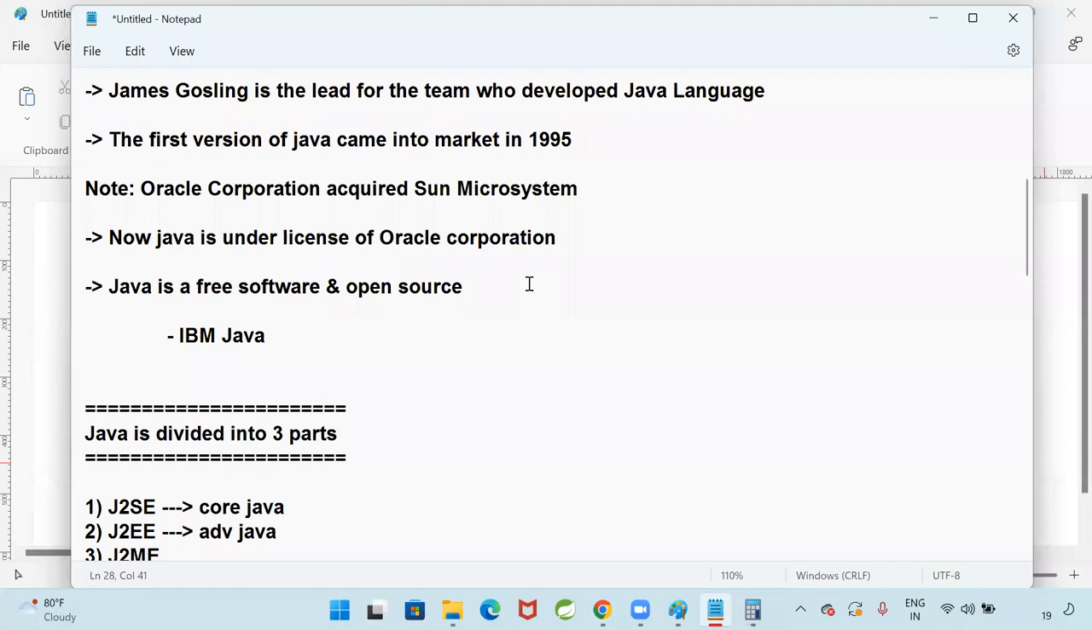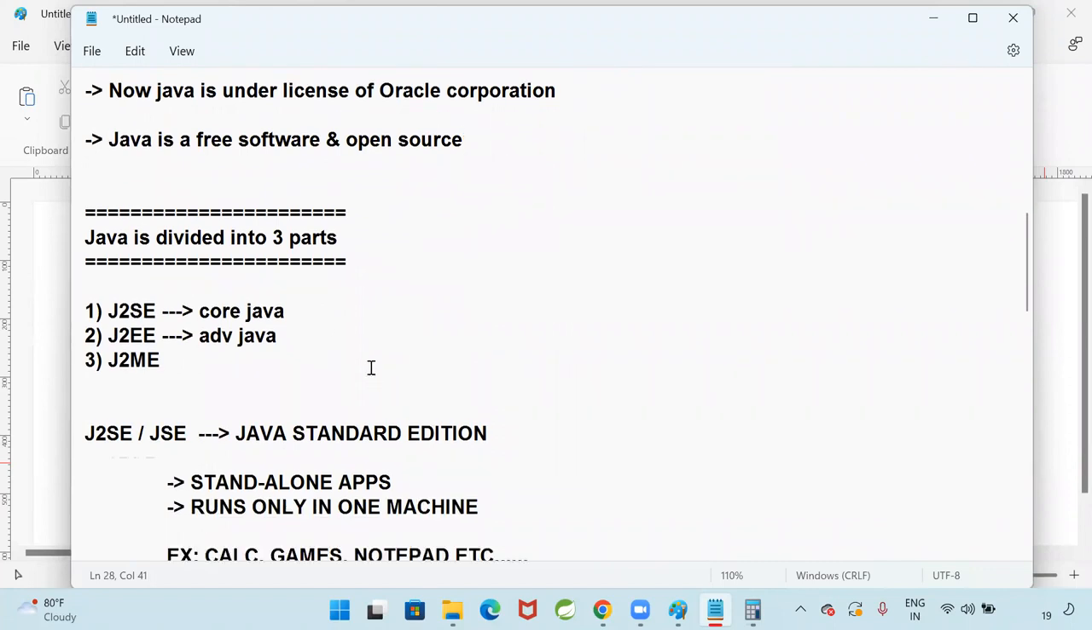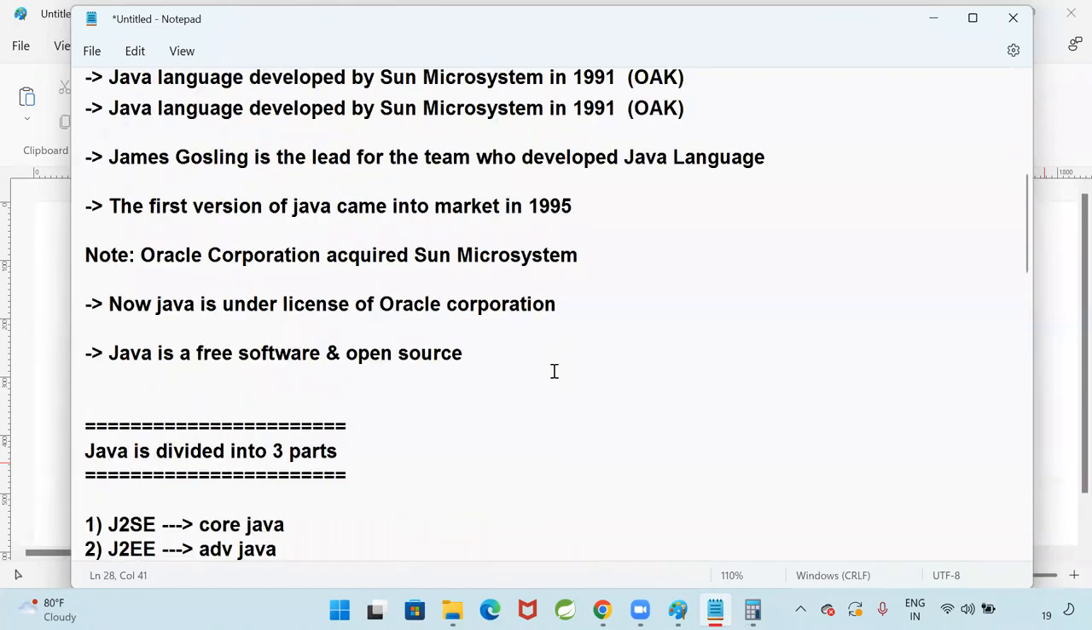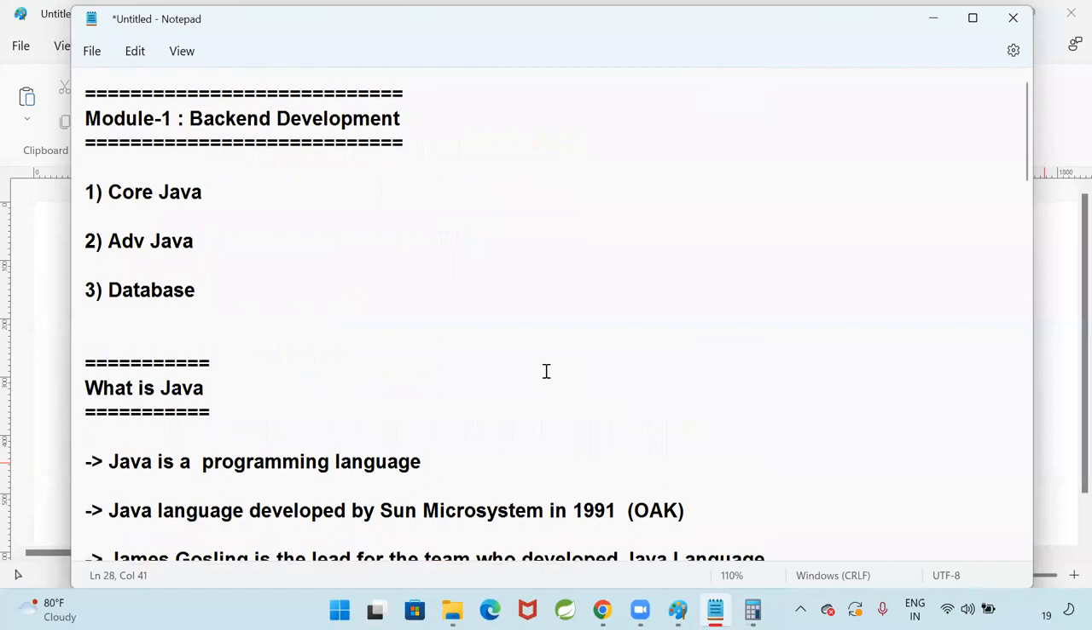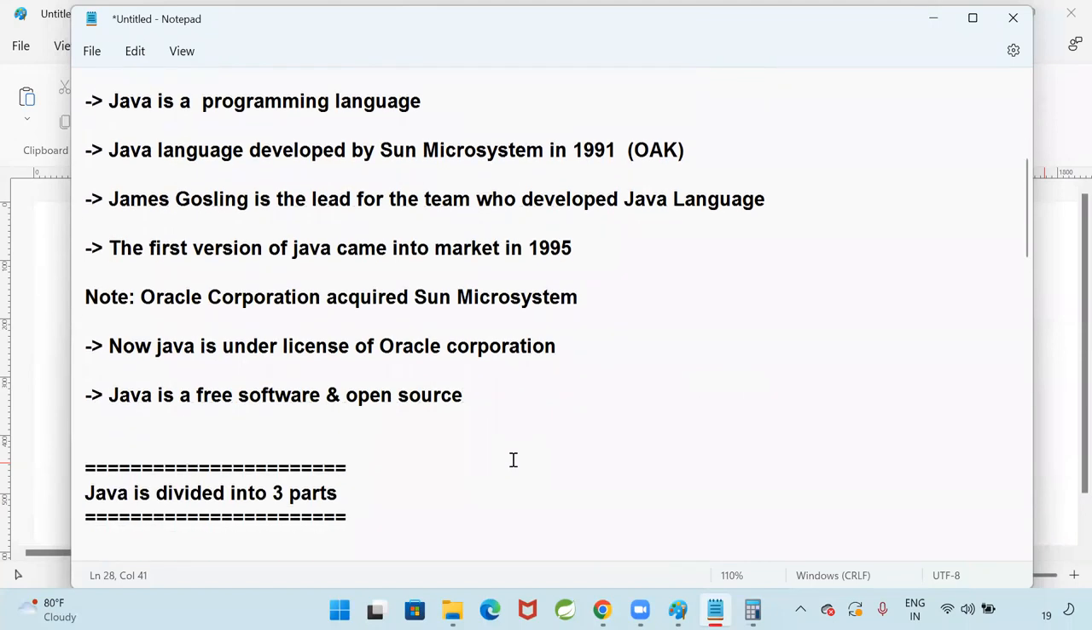But when it comes to Java, Java is free software and Java is open source software. Some companies downloaded Java, modified it and released it with their own name. Now, which Java are we going to use? We are going to use Standard Edition, which was given by Sun Microsystems. Now it is under the license of the Oracle company. Clear? Java is free and Java is open source.